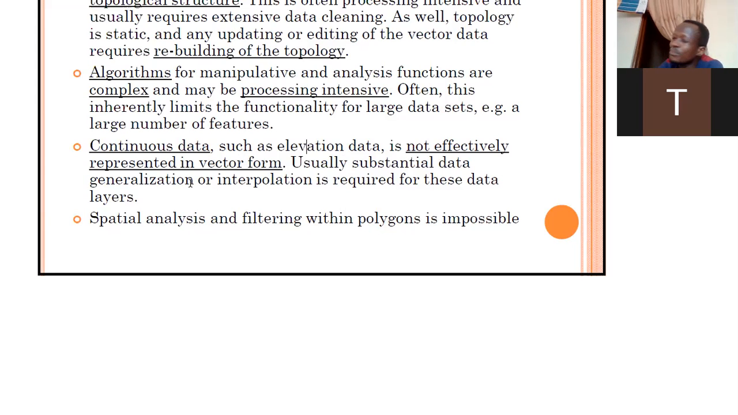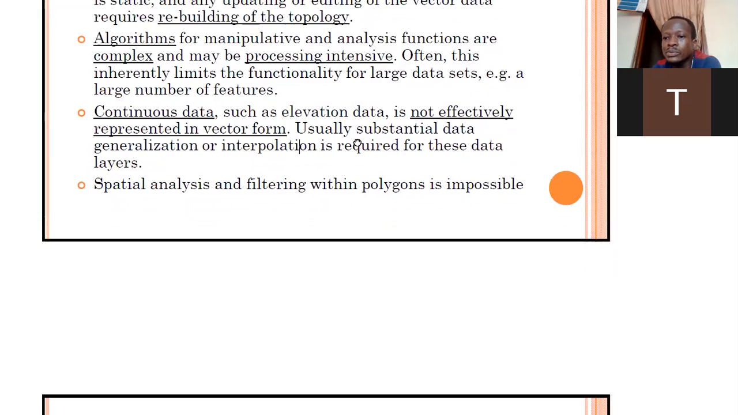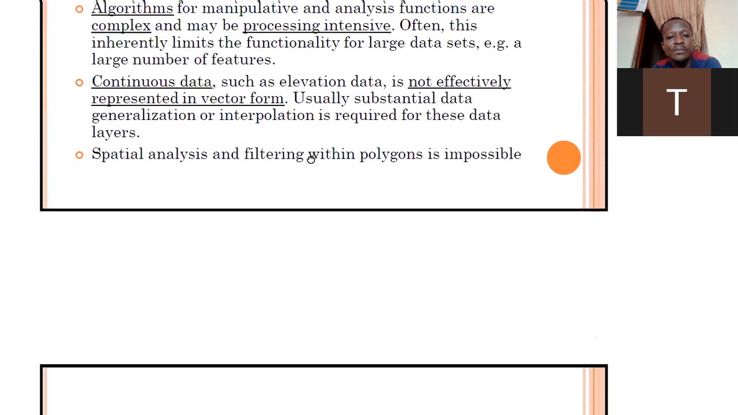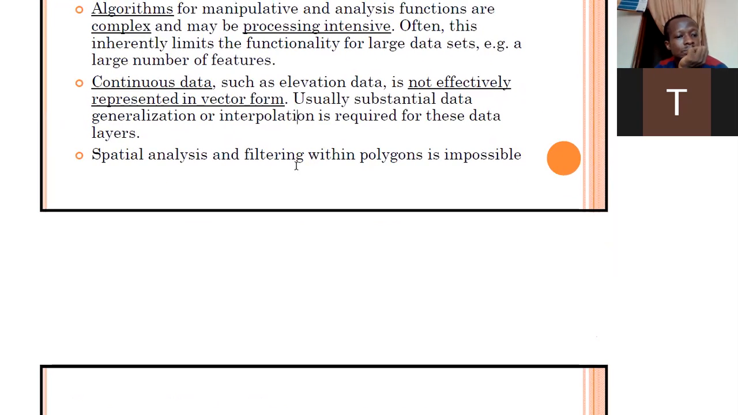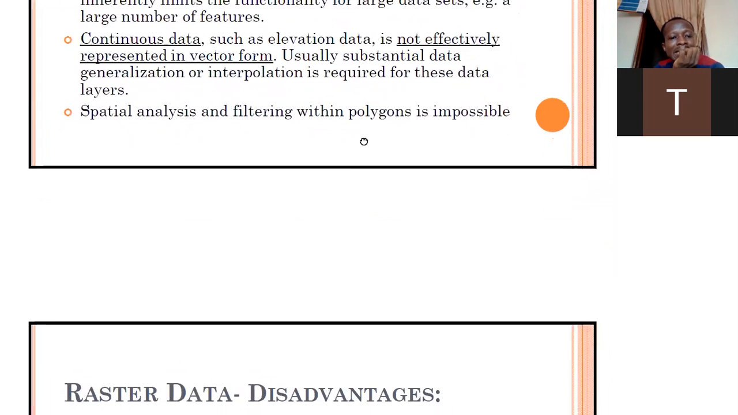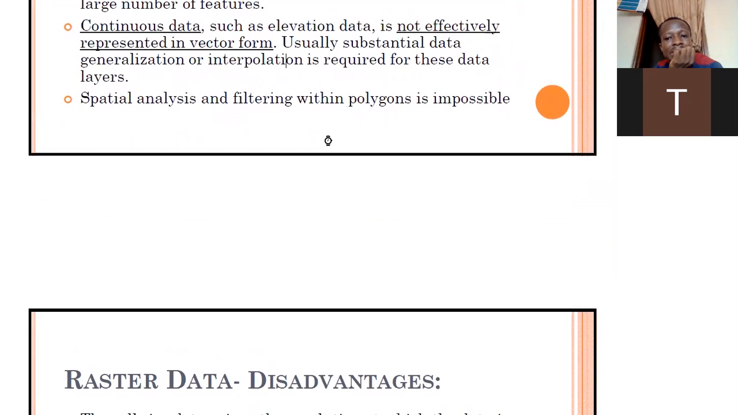Raster will try to get you the height everywhere. Depending on the resolution, you will love it, and you can use it as a model that is going to help you. Okay. Spatial analysis, filtering within polygons is not possible.